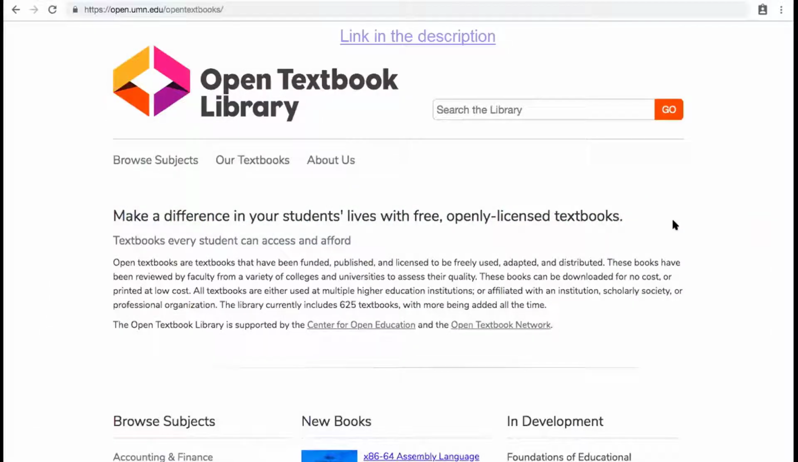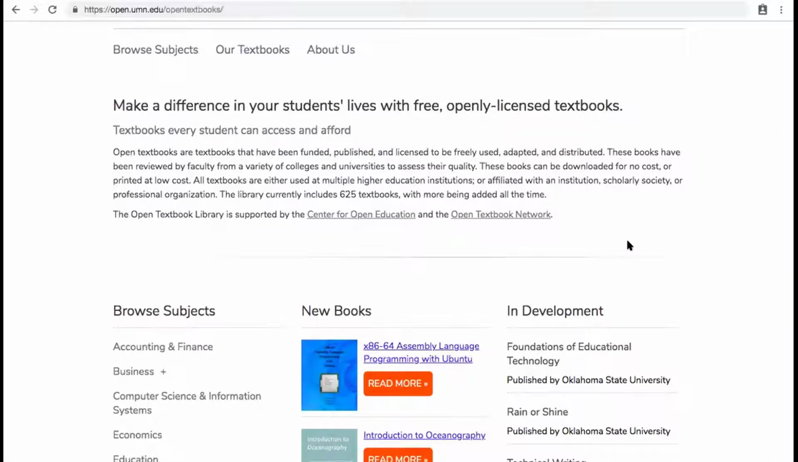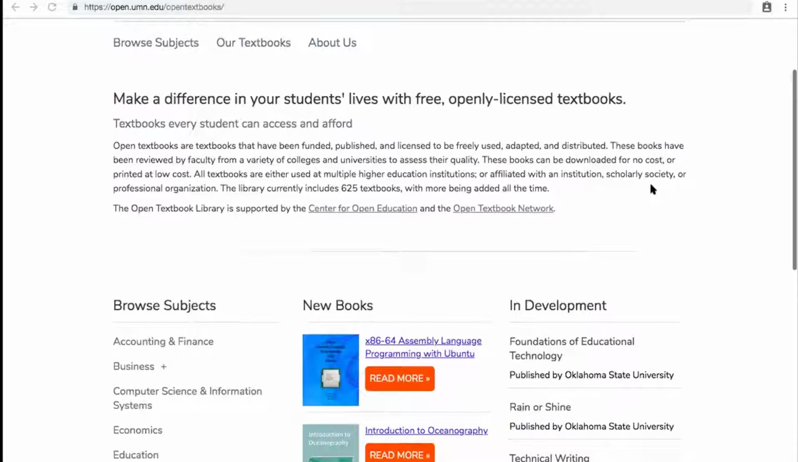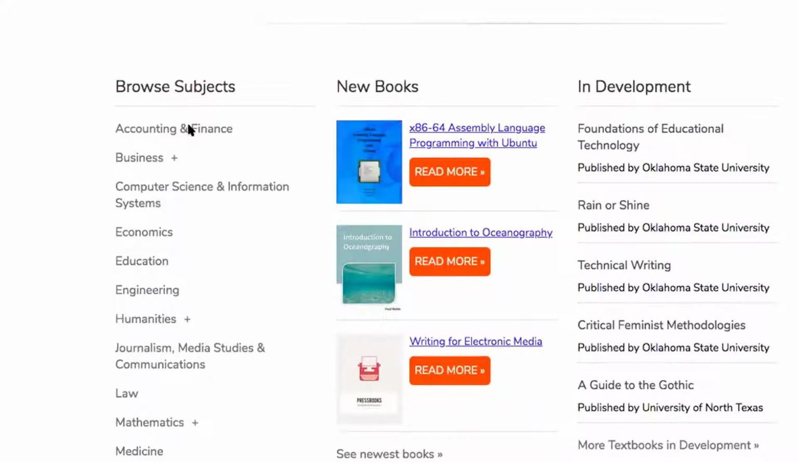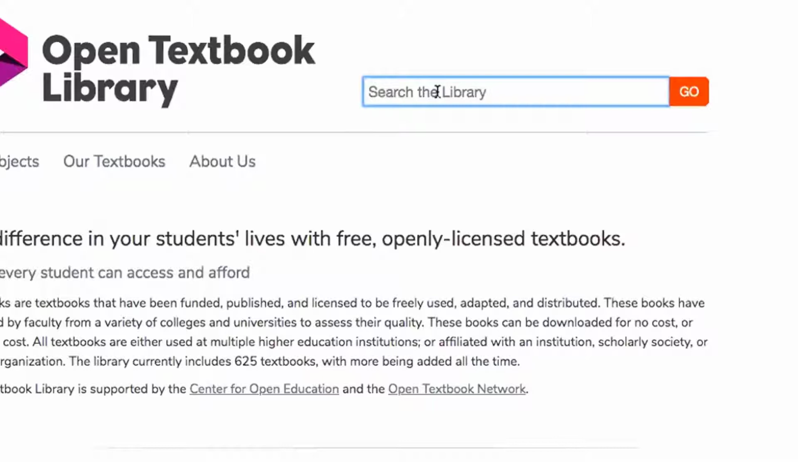Another repository for textbooks is the Open Textbook Library. The Open Textbook Library, based at the University of Minnesota, hosts books published by Minnesota and also books from other publishers. They have a set of criteria to include textbooks here. All books are peer-reviewed and are used by other institutions. You can browse the textbooks by subjects here on the left column, or you can type in your search.